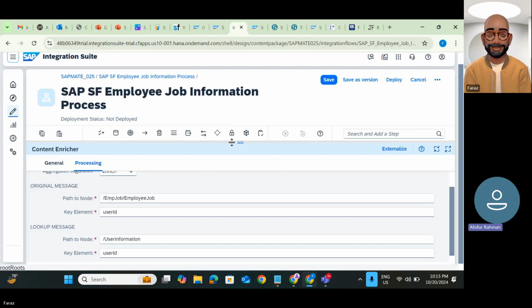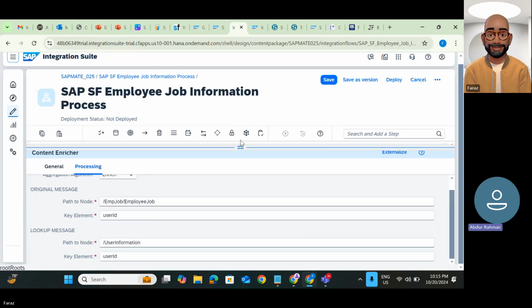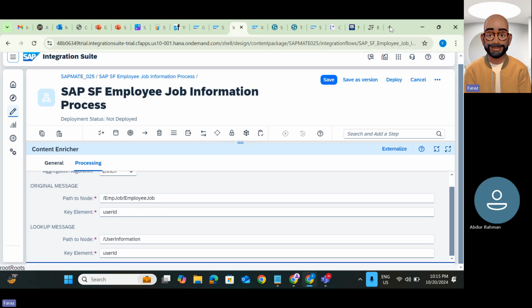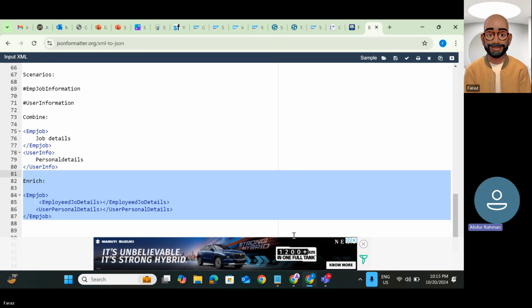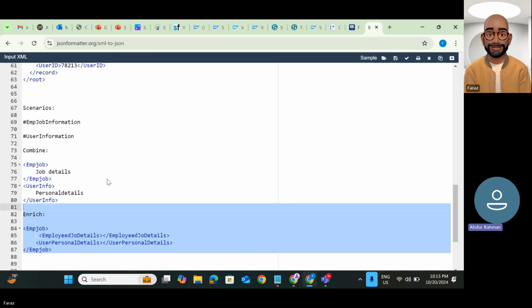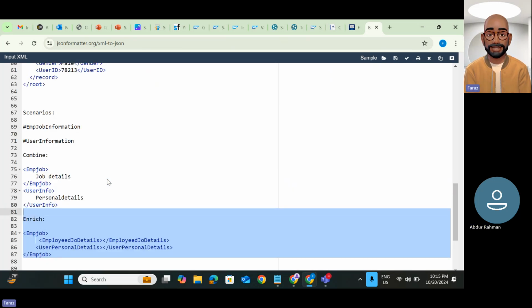I get it, sir, but I have one question. Suppose, open the notepad, sir. Suppose an employee job and user info. I have gender in employee job, and the key value is the same in user info and employee job gender, but the value in employee job is F or M, and in user info it is female and male. Then what will happen, sir?